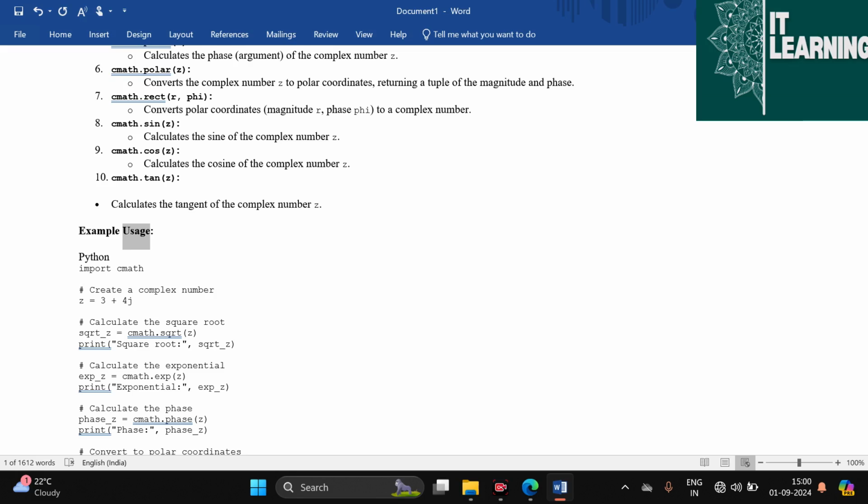Example usage. Python. import cmath. # create a complex number. z = 3 + 4j. # calculate the square root. sqrt_z = cmath.sqrt(z). print("Square root:", sqrt_z).